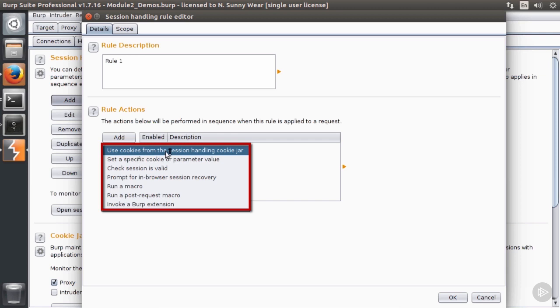So we saw the use cookies from the cookie jar. That's what we just looked at. But we could also set a rule that just sets a specific cookie or parameter value. Maybe this is something we wanted to use if we had, say, an OAuth token or something like that.